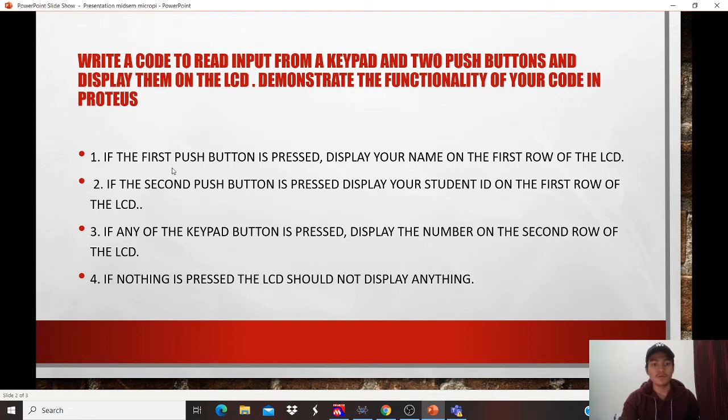So here, we can see that we will have two push buttons, push button 1 and push button 2, and we also have the keypad.